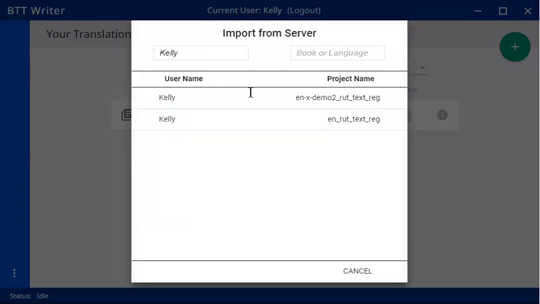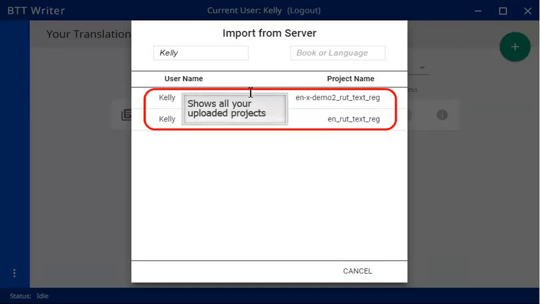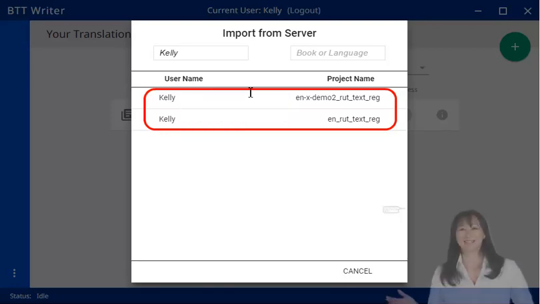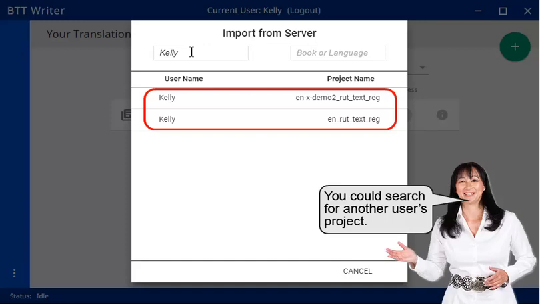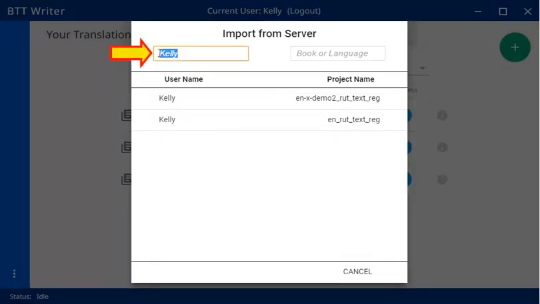If you were logged into BTT Writer with a server account, choosing this option opens a screen with a list of all your online projects, those that you have uploaded to the server. To search for another user's project, remove your username from the left search field. Type in the server username of the user whose project you want to import.